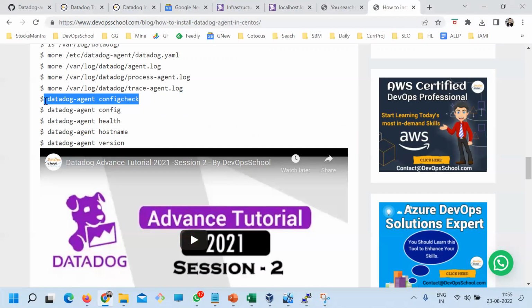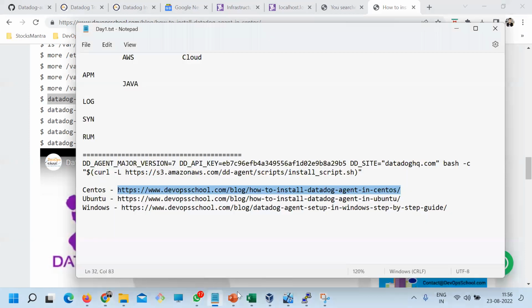Correct now? Okay. CentOS is like Linux. What is that? CentOS is like Linux. Yeah, CentOS is Linux, one flavor of Linux. Ubuntu is also one flavor of Linux.